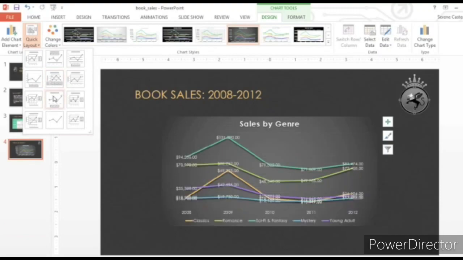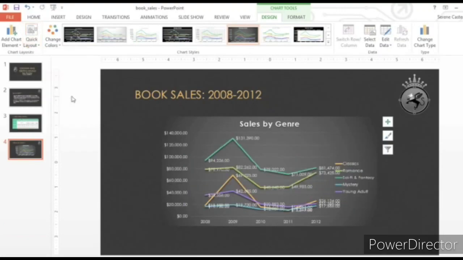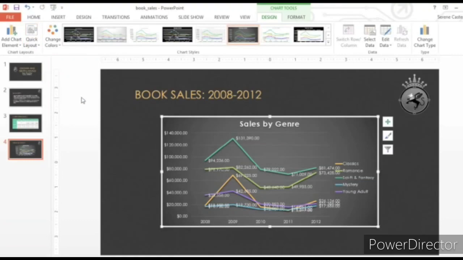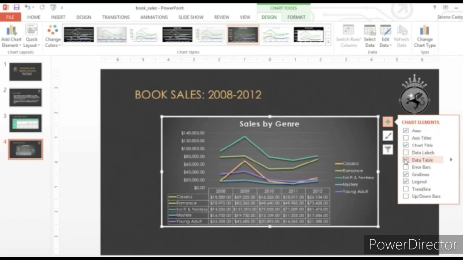And also we can change the chart style. Already we have studied. Next, on the right side of the chart, you can see three buttons. One is to quickly add chart elements, one to change the chart style, and one to filter the chart data. To quickly add chart elements, instead of selecting from the Design tab, you can select the plus sign, and you can add the elements.